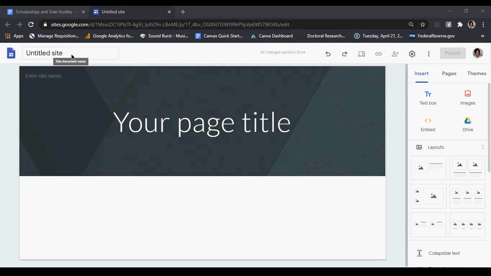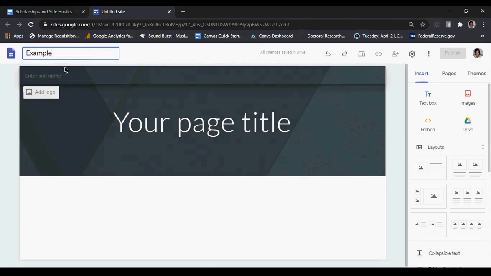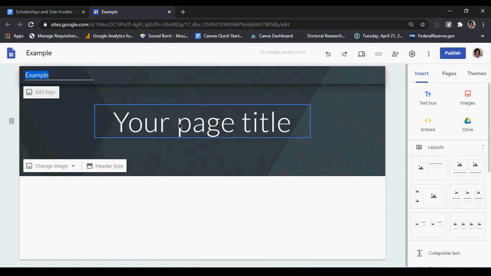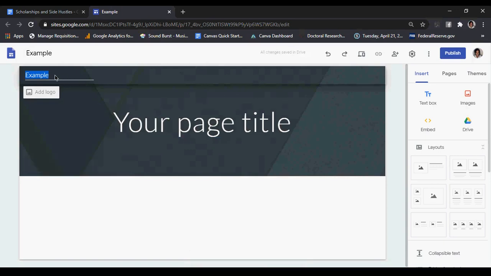You can give it a title that's easy for you to remember, because only you will see this area. Here and here, you can change the titles, possibly even add your business name, your course name. And everything from the header below is what your students or the people that you're sending it to will see.